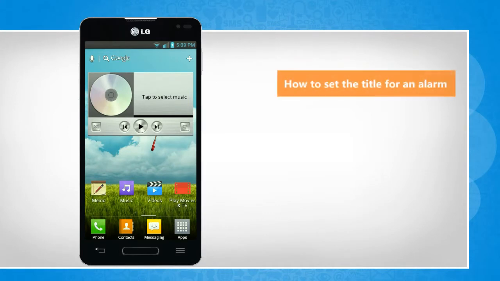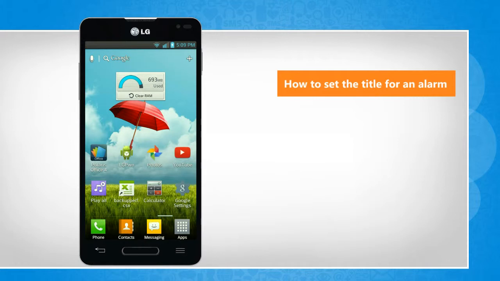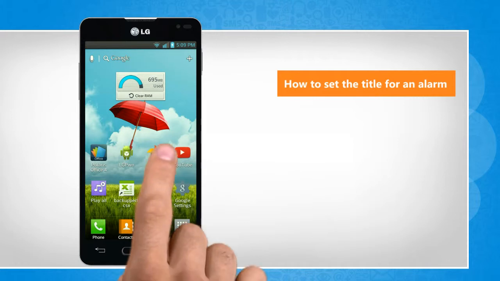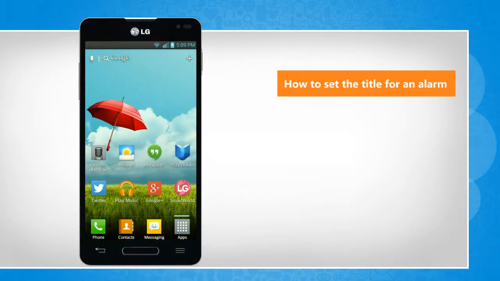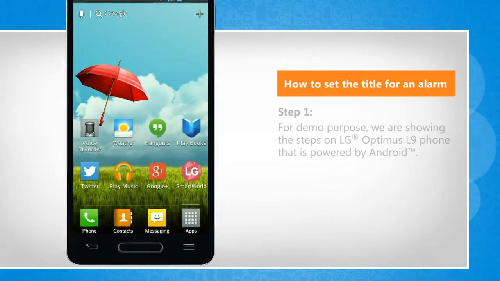Hi friends! If you have set more than one alarm in your Android phone, you can change the title of each alarm to remind you of the purpose for any particular alarm. Here are the steps to set the title for an alarm on your Android phone. For demo purpose, we are showing the steps on LG Optimus L9 phone that is powered by Android.